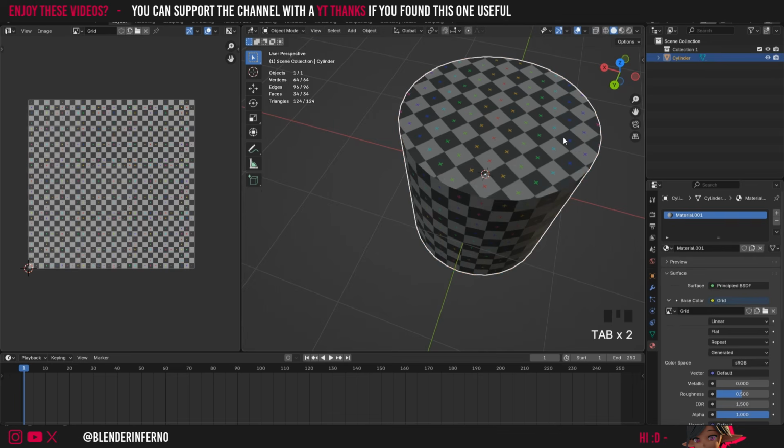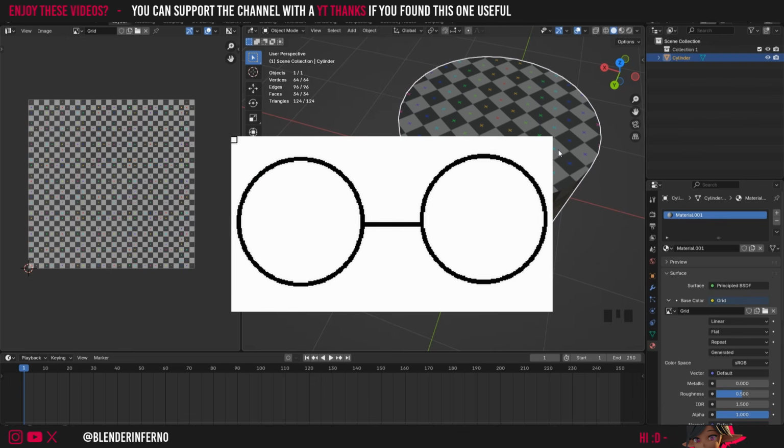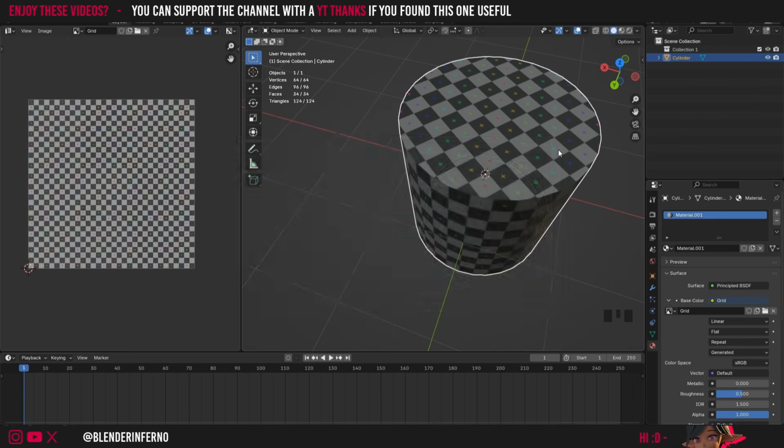So first of all, I want you to think about what kind of shape did we go for when we were trying to unwrap this object, or what kind of shape were we trying to make with all the cuts we were making on our cylinder? So the answer was we're trying to get this Harry Potter glasses kind of effect, and that's going to allow us to memorize how we can unwrap this cylinder.